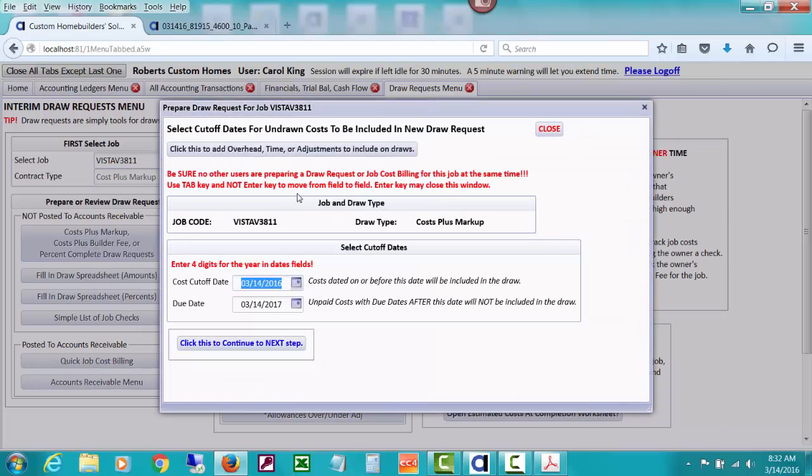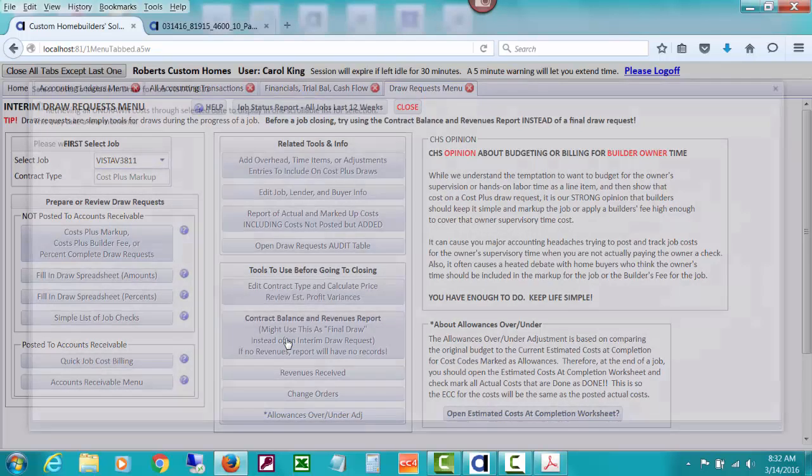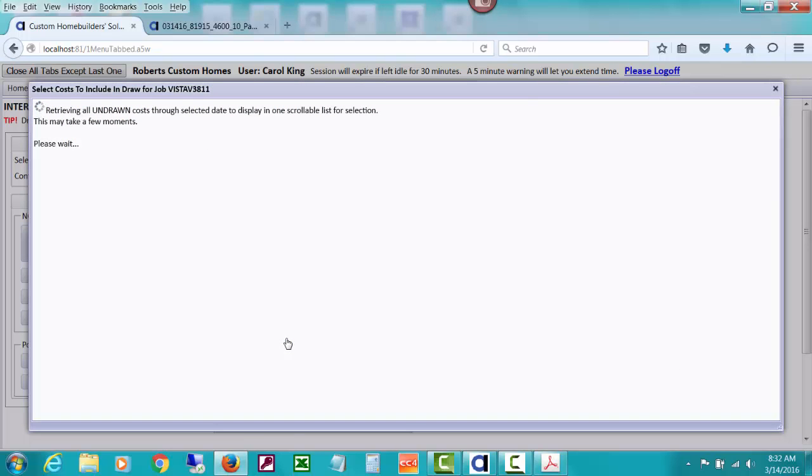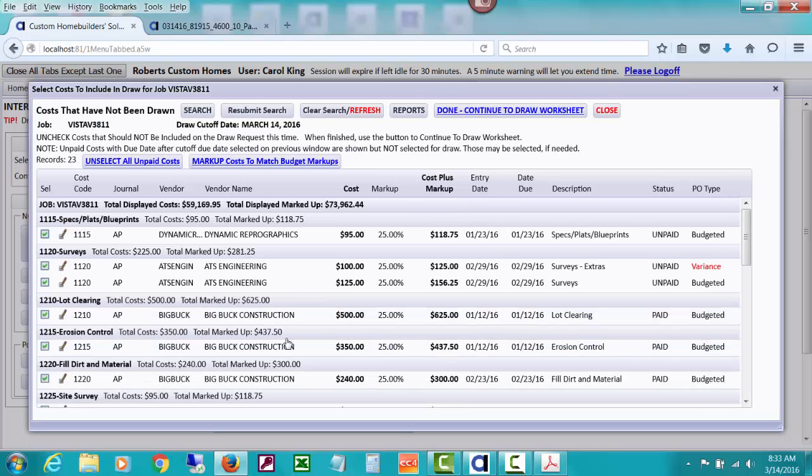And then when we get here, it's going to ask what cutoff date. Sometimes people are only drawing through, maybe I would have been drawing through the end of February, but in our case, we're drawing all costs we posted through today. So we will continue to the next step. The next window that opens will show you all costs, job costs that have been posted for the job but not included on a draw request yet.